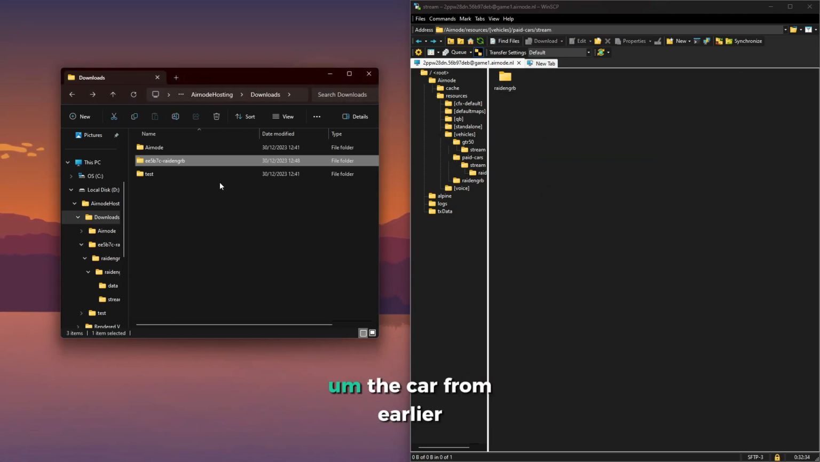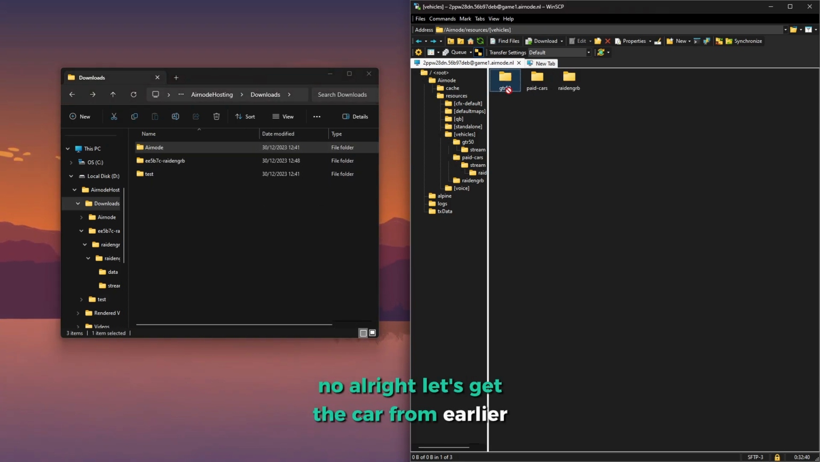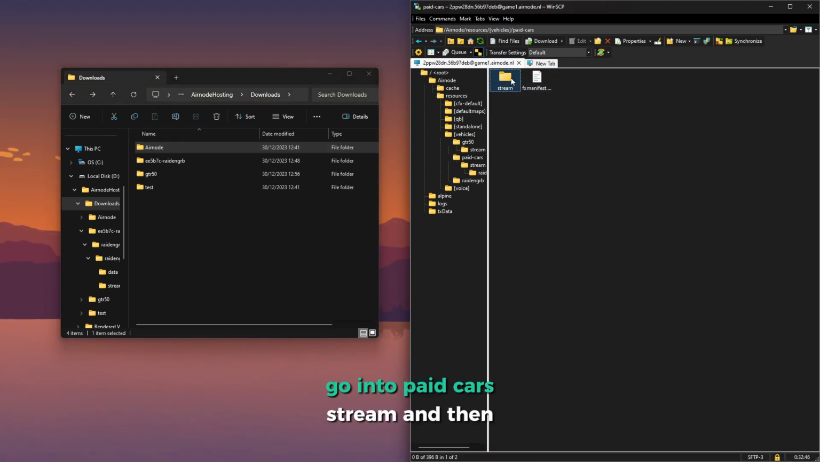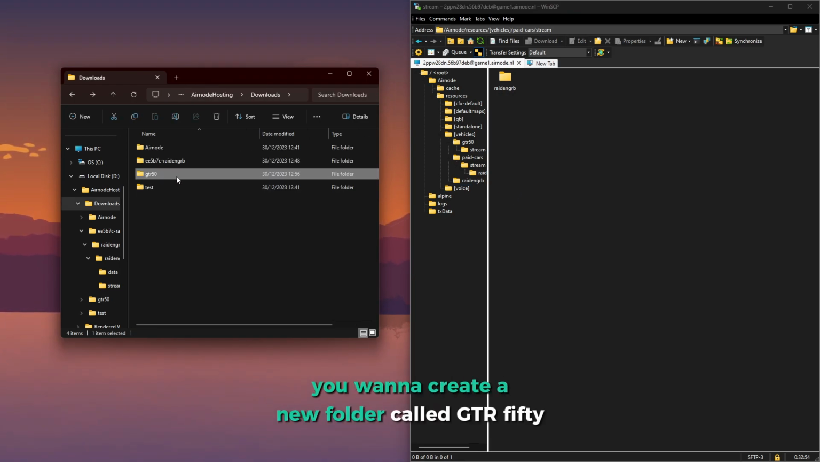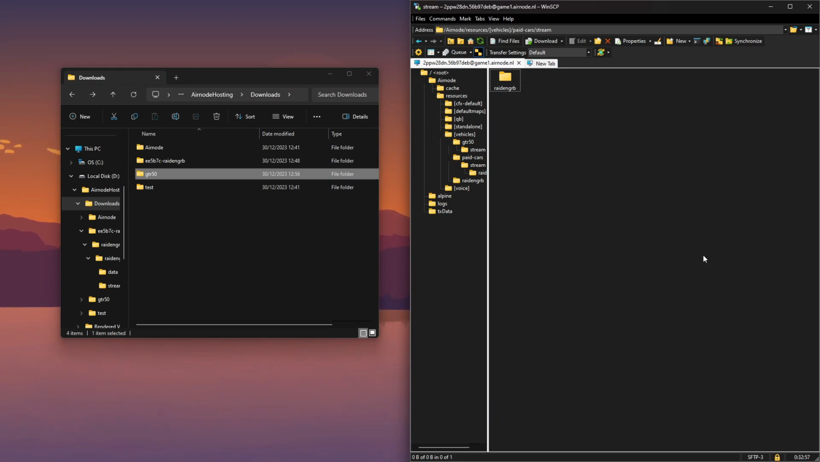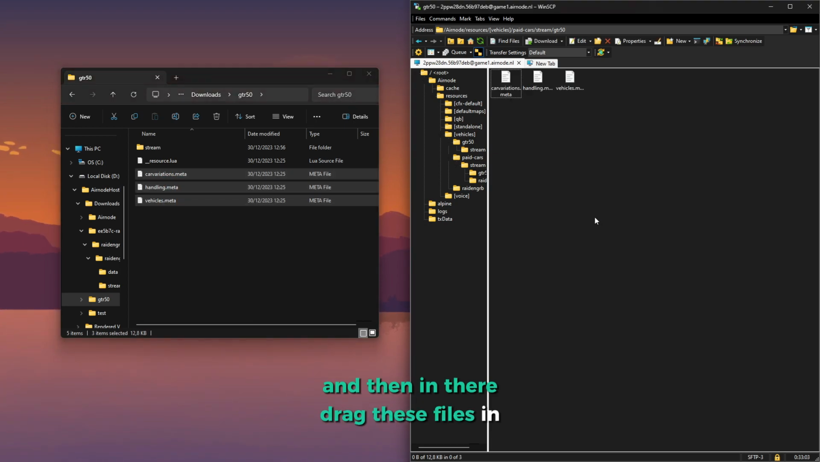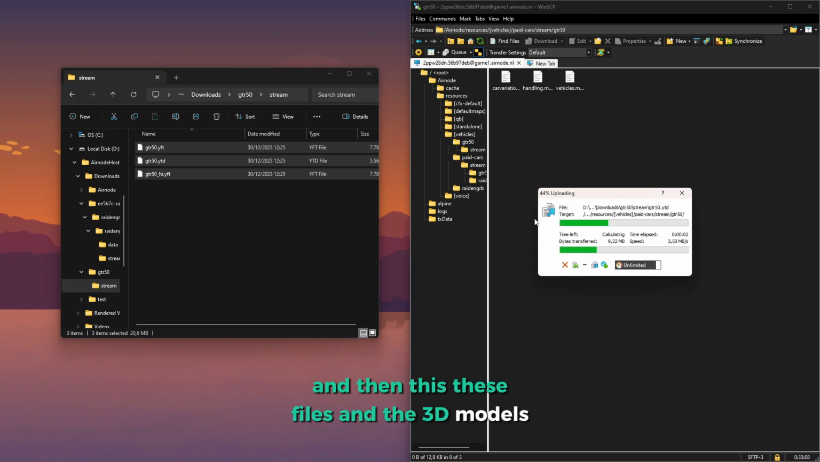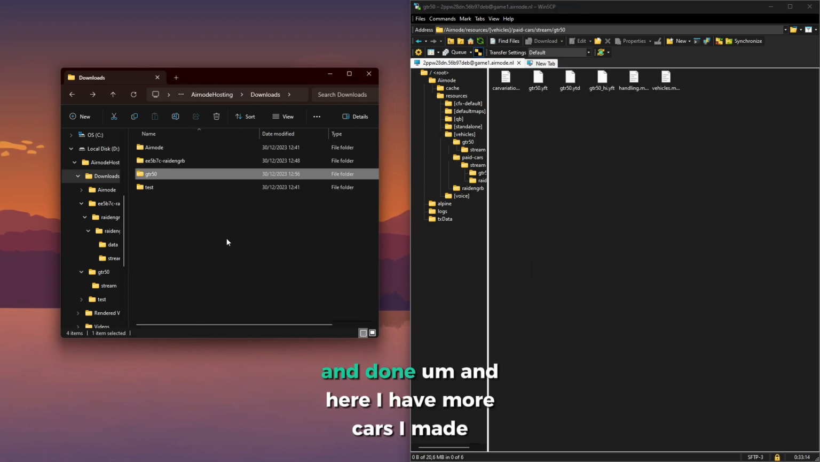Let's see, the car from earlier. Do we still have it? No. Alright, let's get the car from earlier. Let's download it real quick. Go into paid cars, stream, and then you want to get the meta files. Oh no, first of all you want to create a new folder called GTR50, and then in there drag these files in, and these files in the 3D models. Let it upload, and done.